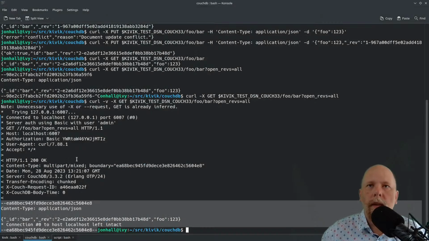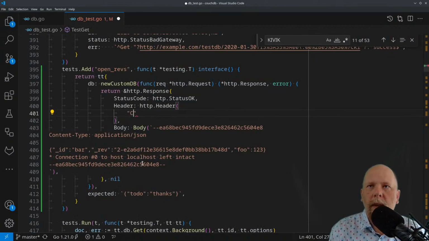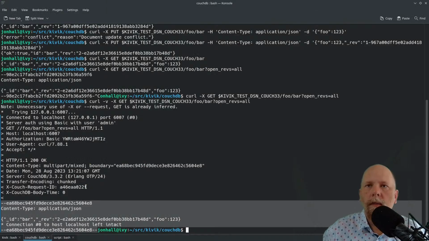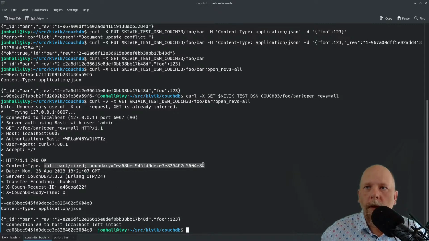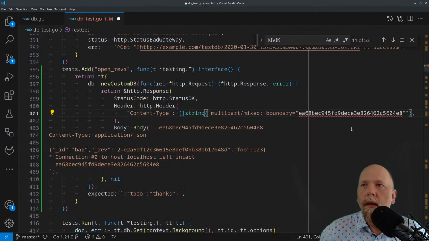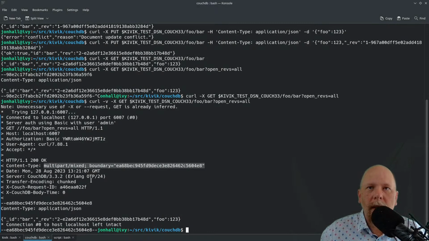Let's add the necessary headers here. The only one I think I care about is content type. I think the others are pretty well ignored. Content type is important for two reasons in this case. One, I need to know that it's multi-part mixed. That's the clue that I need to treat this response differently than if it's JSON. And second, that boundary is actually quite essential to parse the rest of it. I think that's the only thing I need in here.